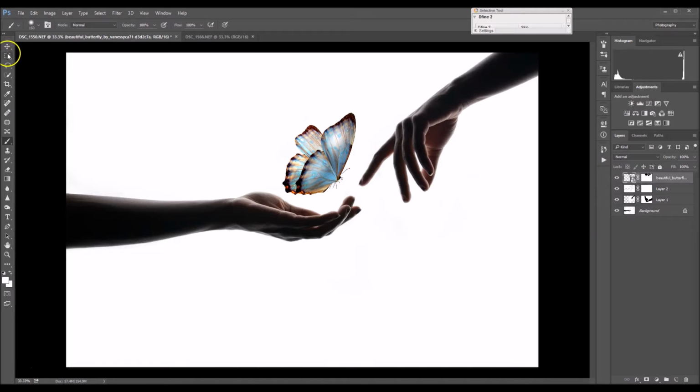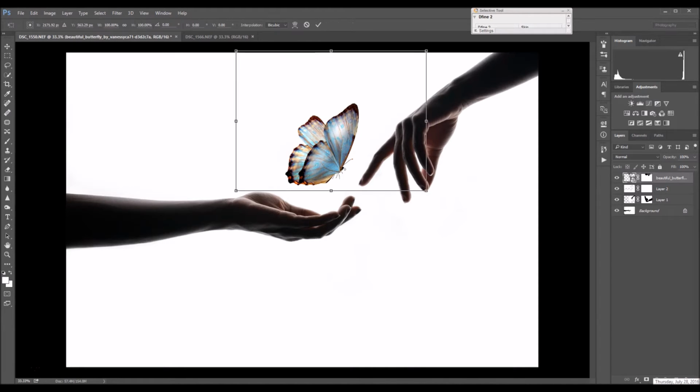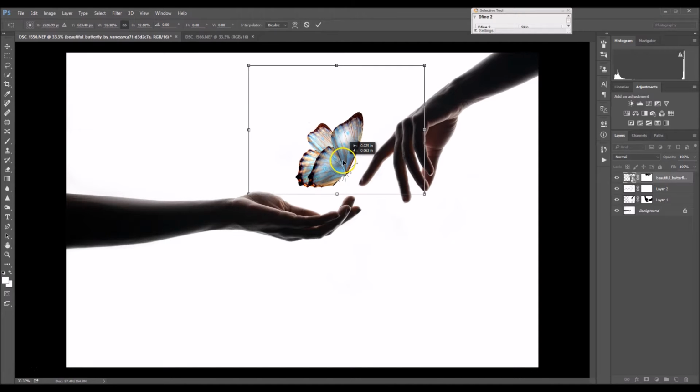Alrighty, so now I'm going to click my move tool. Move him about right here. I'm going to scale him a little bit more. So I'm going to click on Ctrl T for my transform tool. I'm going to select this right here to keep its proportions. And now I'm just going to shrink it a bit.